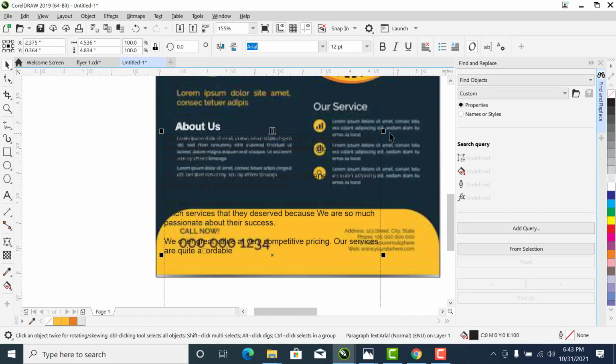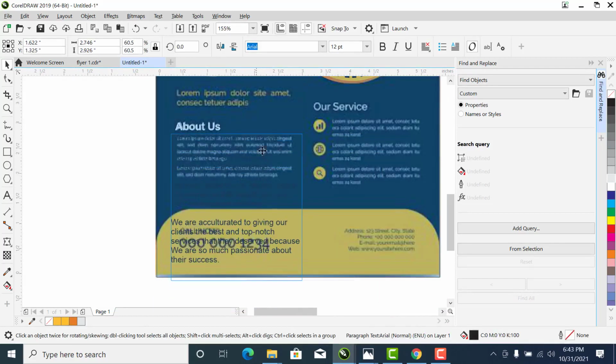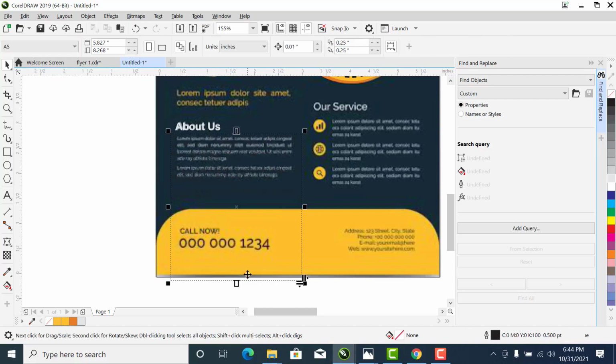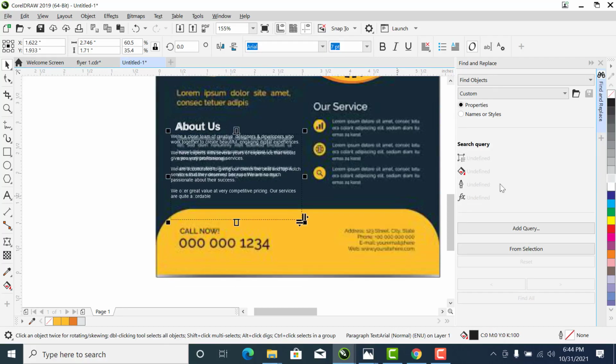Need to reduce it. Then I give it color. Let me give it size 10. Let's see what 10 will give us. 10 is too much. Let me reduce it to 7. Okay, I think it's okay like this. I change it to color white.